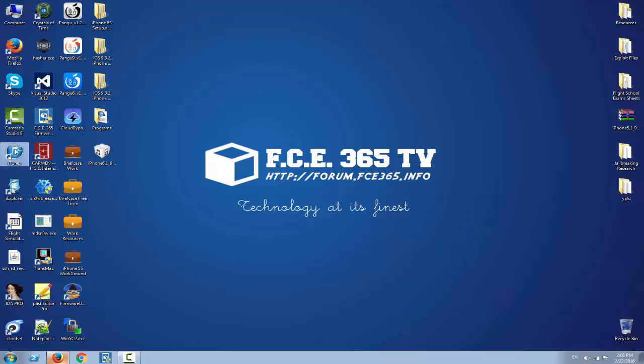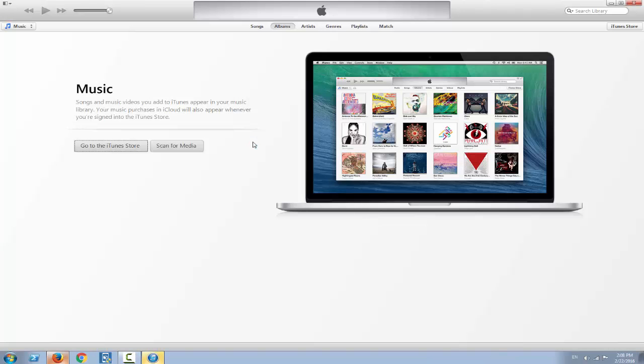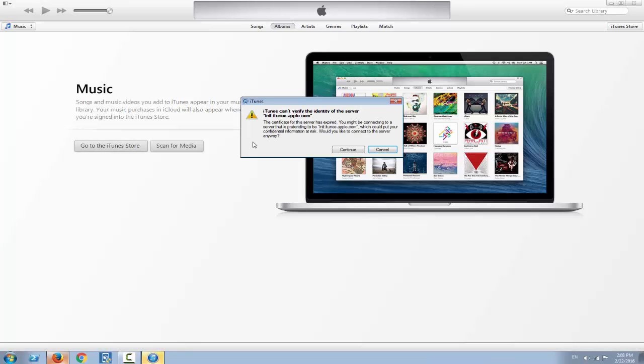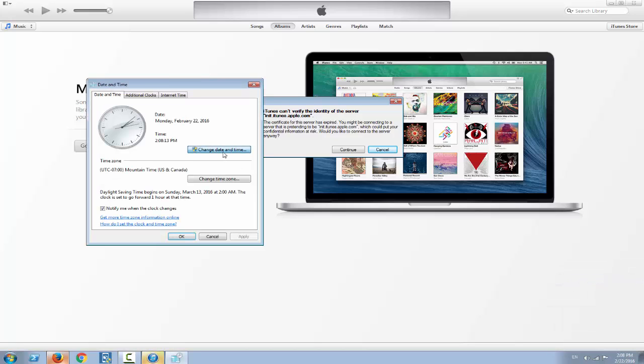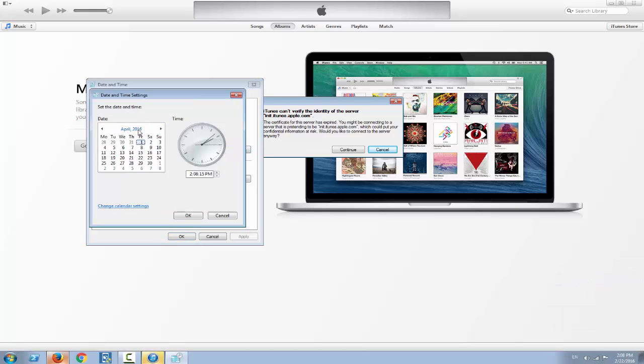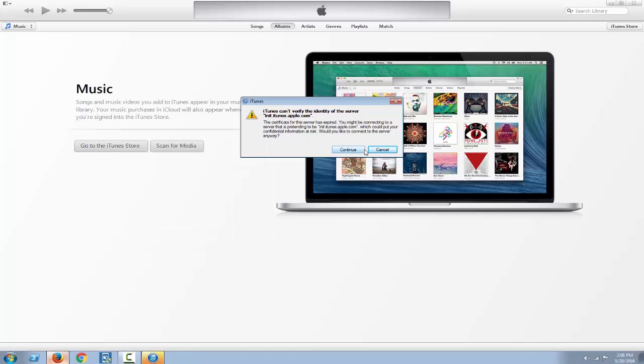Now let's go in iTunes and see if we can fix that Partitioning NAND error. So iTunes can verify the identifier. Oh yes, my clock is behind again. I don't know why, it always sets itself to that date. We are in 28, I guess, or 27. I don't really care.